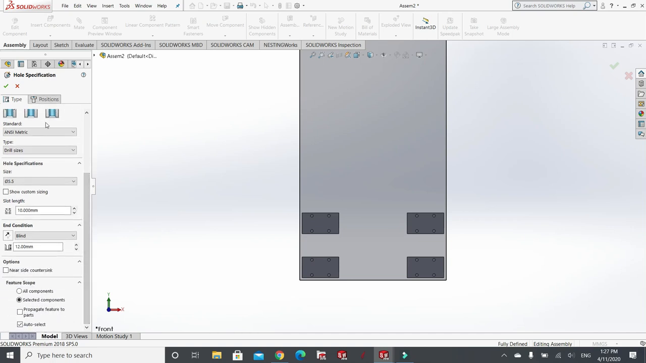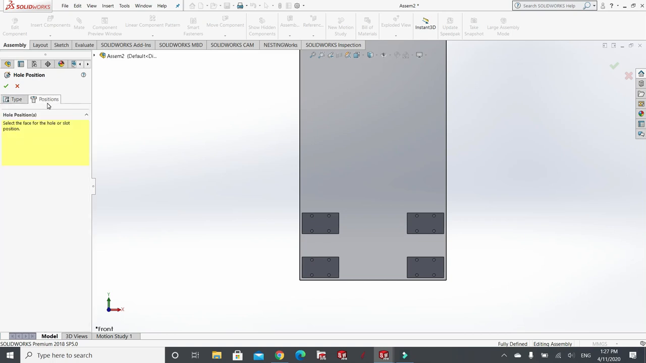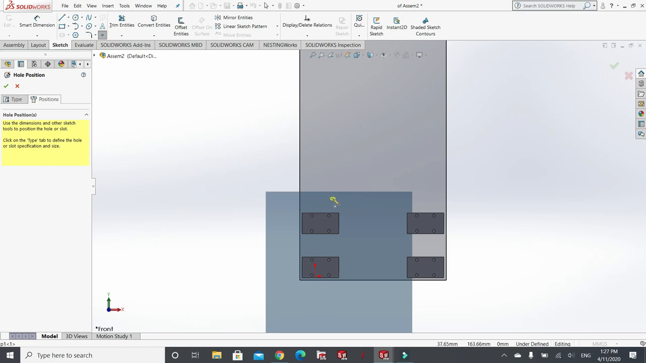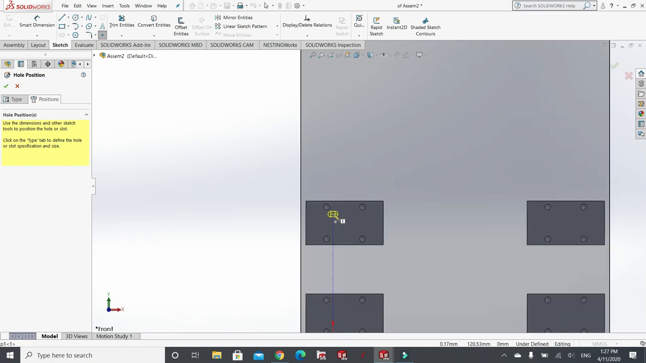Okay, so once we've selected our slot, and all our other details, we'll go to the positions tab, and we'll select the face for the hole or slot position. So you can click just anywhere, as long as it's on the face of your actual part that you want to put it in.